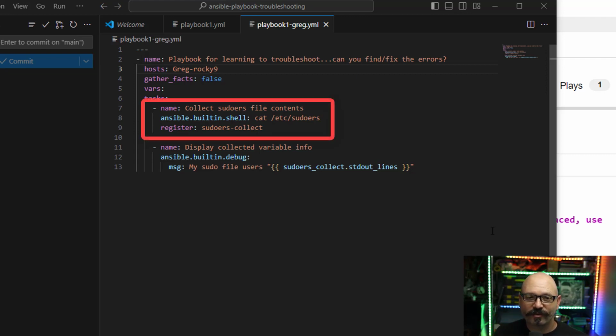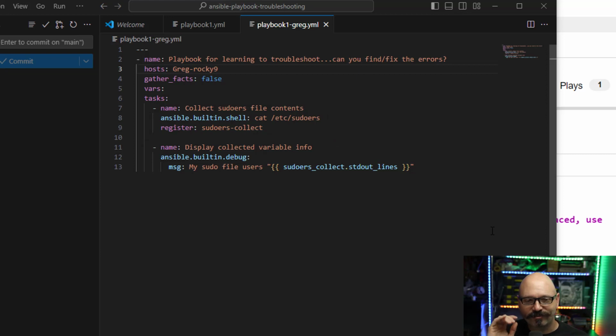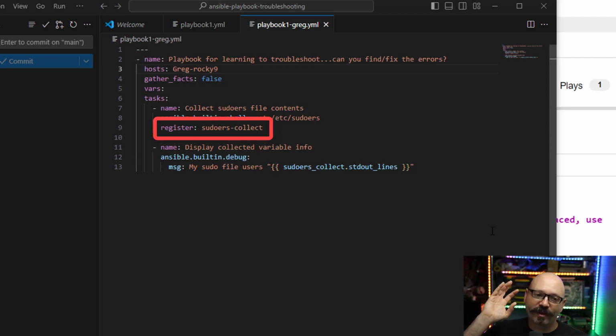So really what I'm trying to do is just do a shell command, which means I'm going to just fire something off as if I'm right on the shell, like I'm SSH'd in. I'm just going to issue a command. I'm going to cat out the sudoers file. Well, the register command says, hey, save all this output to a variable and name it sudoers-collect.